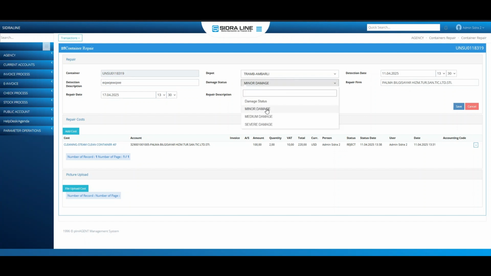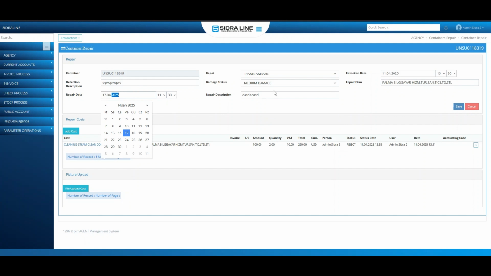Use the damage status field to indicate the damage level. Enter the company responsible for the repair, the date repair will start, and any relevant notes. From the Add Cost button, you can enter expense items for the repair.